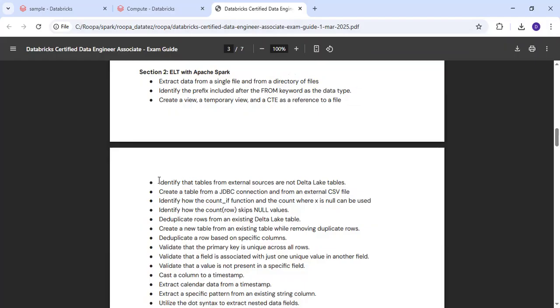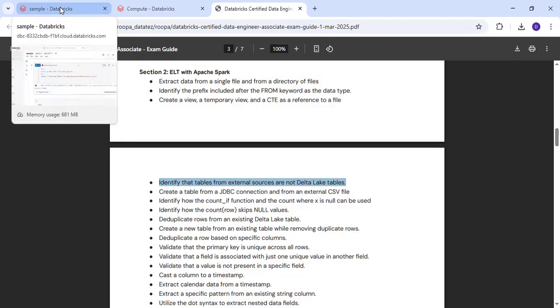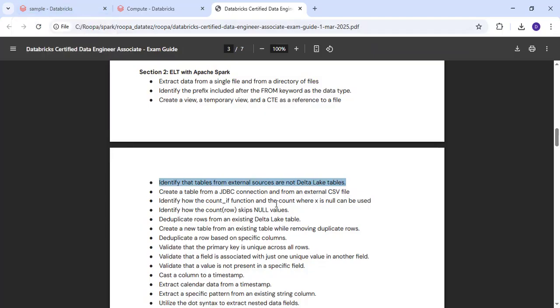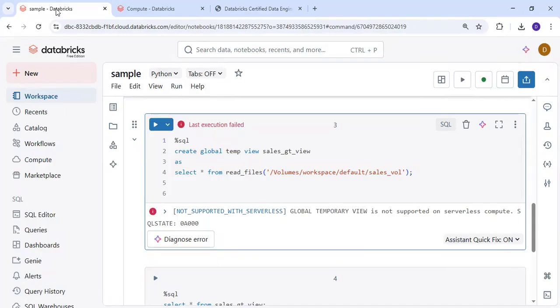Next, we are talking about identifying the tables from external sources that are not Delta Lake tables. But here we have only the provision of creating the tables from the volumes, right? We are only uploading the data there, and that provision we have. I don't have the setup at this time to show you the external tables. Maybe we will check it out later.